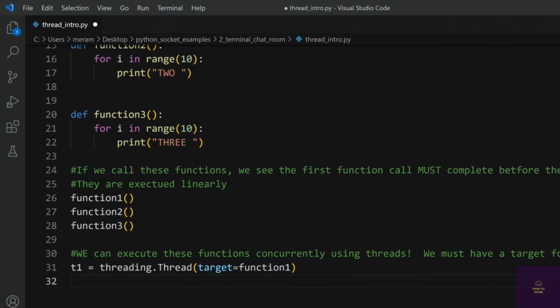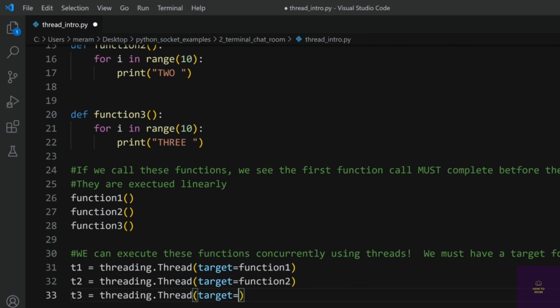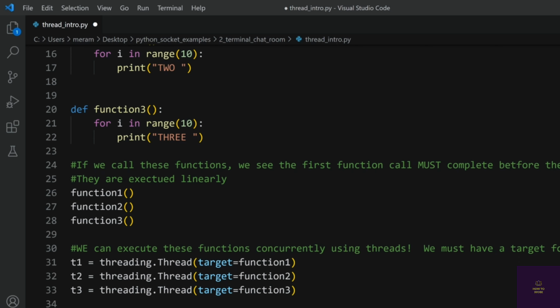So let's now define a second thread. T2 is equal to threading.Thread, and then we'll pass in our target. Our target is going to be function 2. And then we'll say T3, our third thread, is threading.Thread, and the target of this thread is function 3. All right, perfect. Now that we have defined these threads, we need to start them. To start the threads, we just call start on the thread, so T1.start.